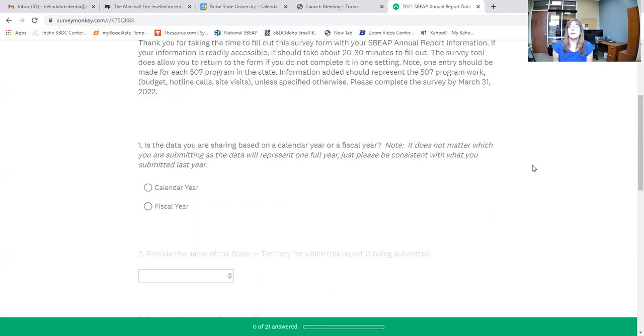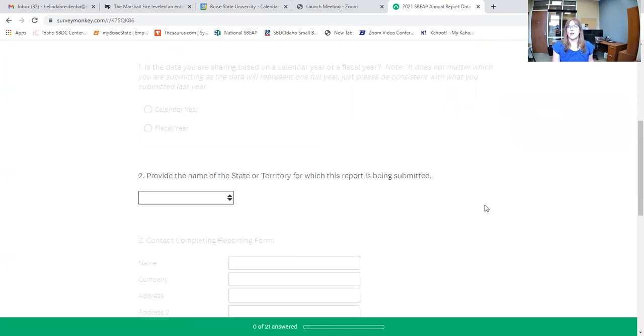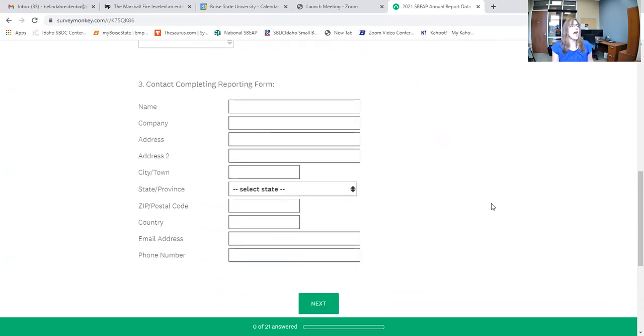Are you reporting data from a calendar year or a fiscal year? We want your data, but we want this to be easy for you. So if you're on a fiscal year, just simply say so. Which state or territory you're submitting from, and then your contact information.